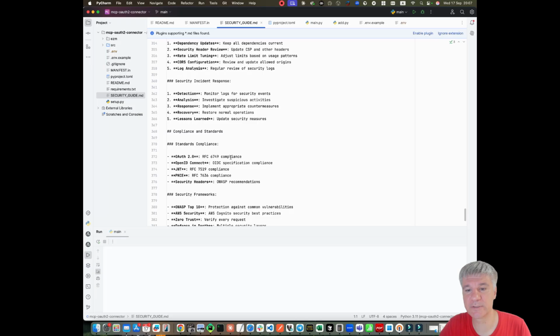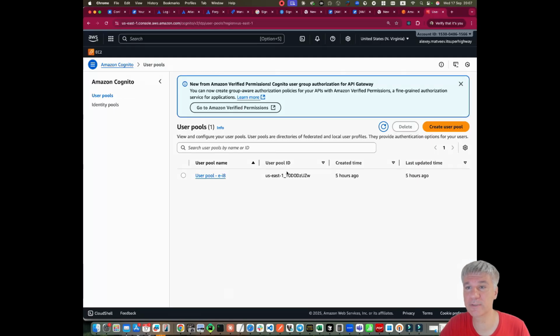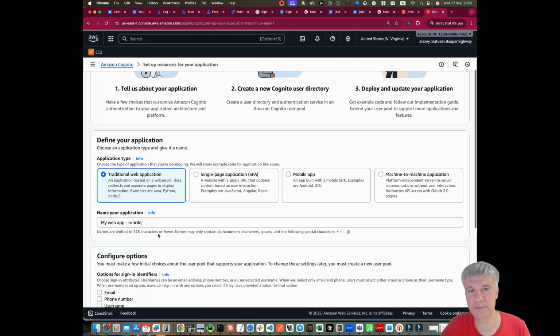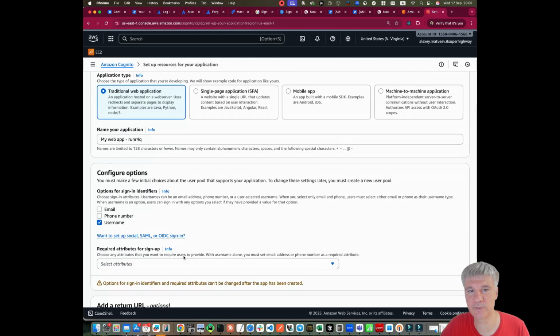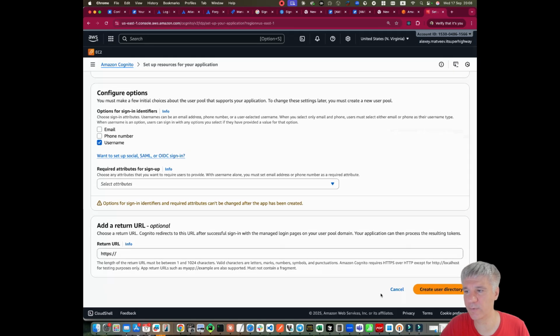Let's start. Because it uses OAuth authentication, it needs a server to which it will be authenticated, and I'm using AWS Cognito. First you need to create a user pool. You can use default configurations here, like choose traditional web application. You can choose, for example, username, and then create user directory.